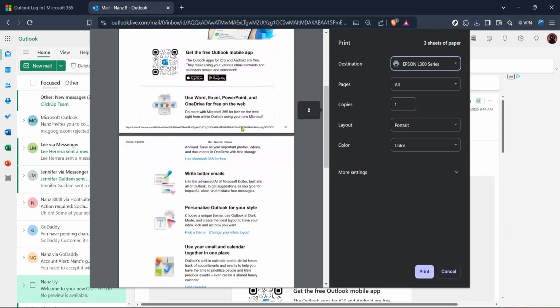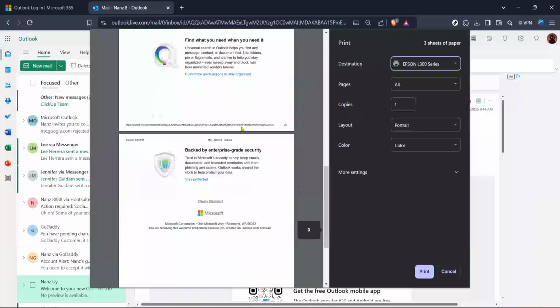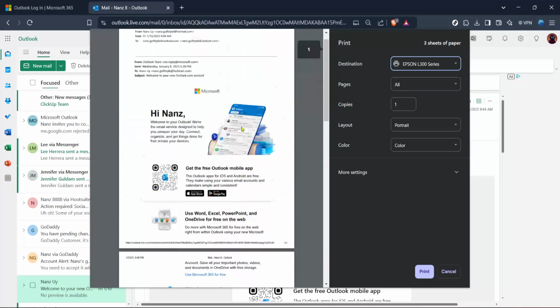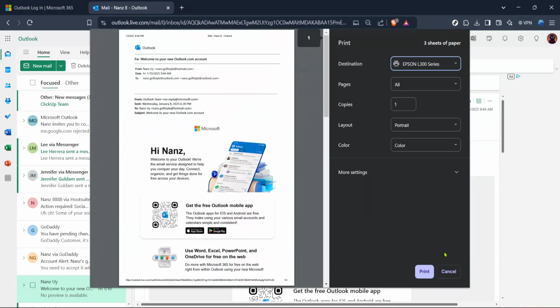Note that, depending on your network and printer, the physical printout may take a few moments to emerge. It's always a good idea to check your paper supplies and ink levels beforehand to avoid any interruptions. And there you have it, you've successfully printed an email from your Outlook account in a few easy steps. This knowledge empowers you to efficiently create hard copies whenever the need arises.